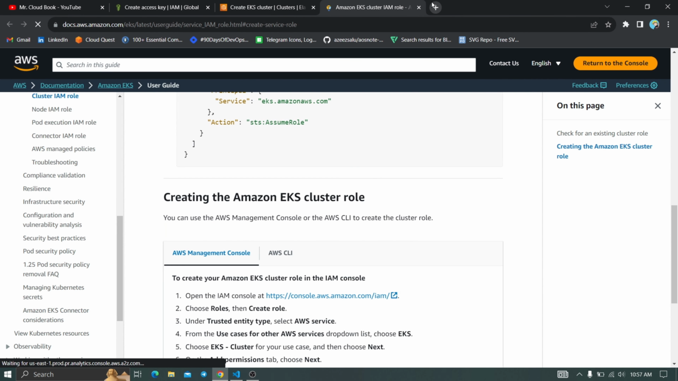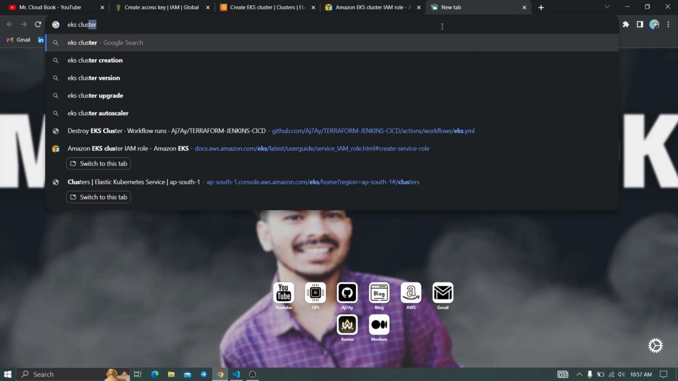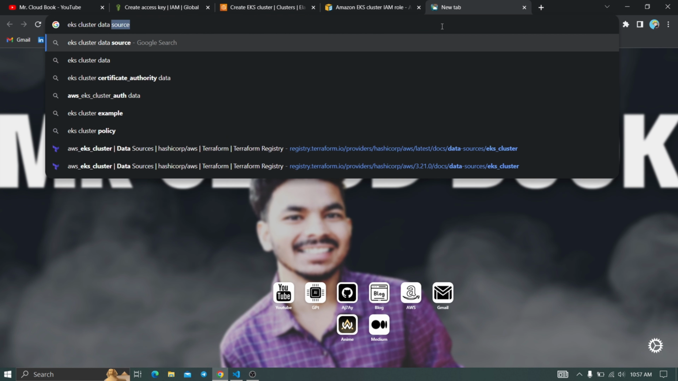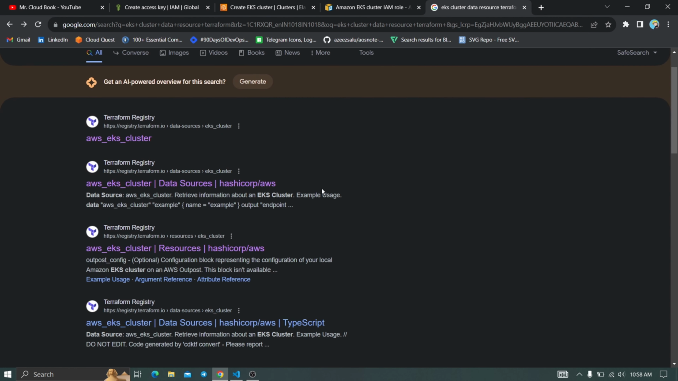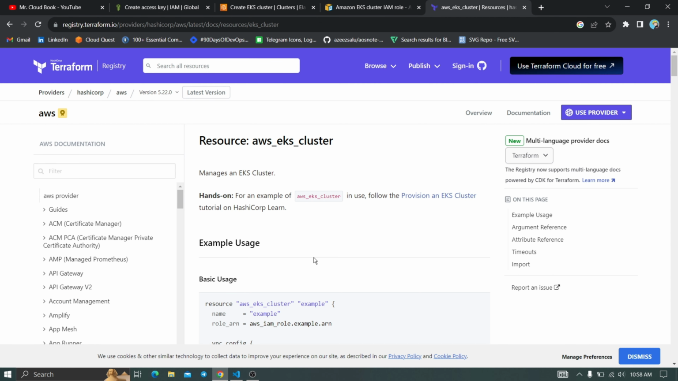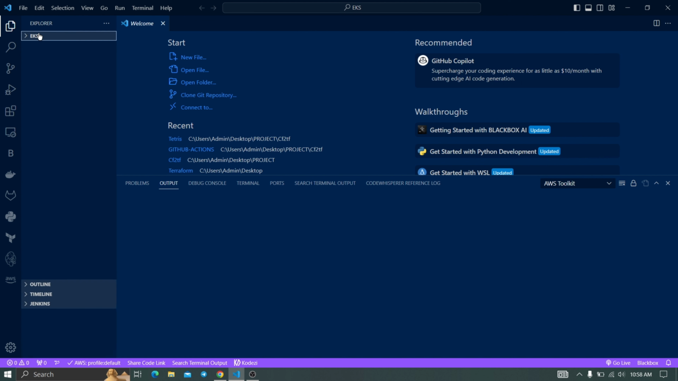Okay, so let's open a new tab and search for the EKS cluster resource Terraform, and enter. And you can see you have to select this particular resource. Okay, so select the resource, not data. Okay, so select the resource. You have to create a separate folder for this particular EKS. I already have that one. Okay, you can see here I already opened my Visual Studio Code in that particular folder. So that is named EKS, this is my folder name, EKS.